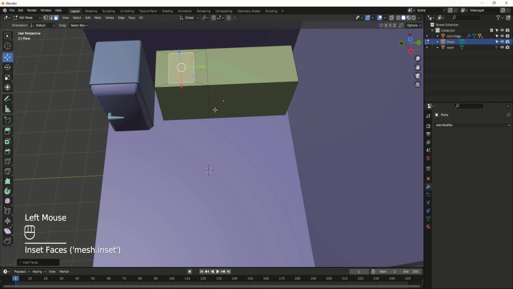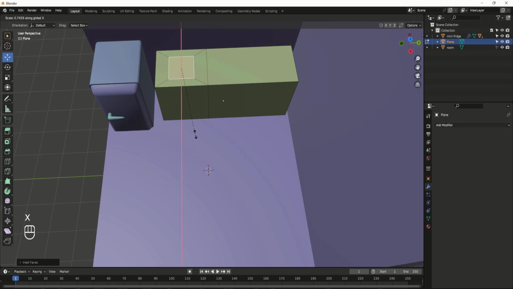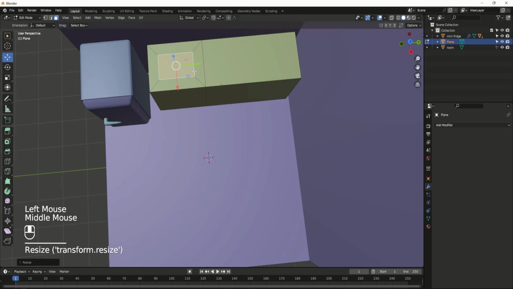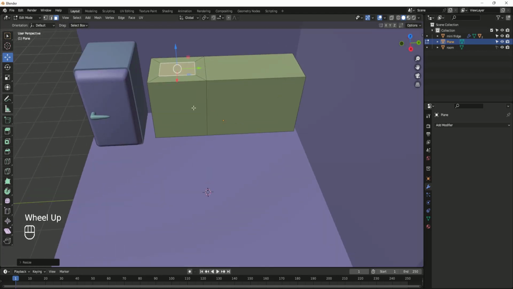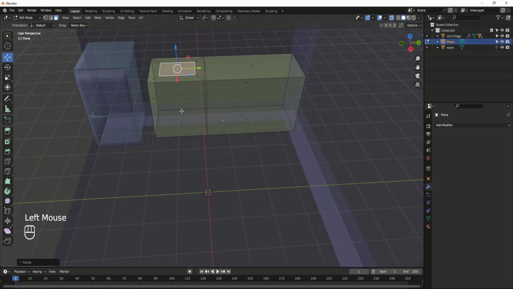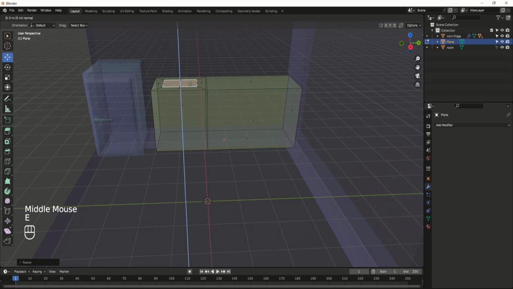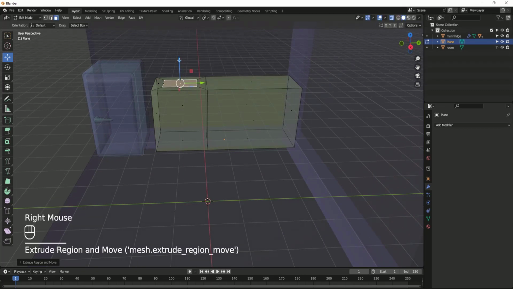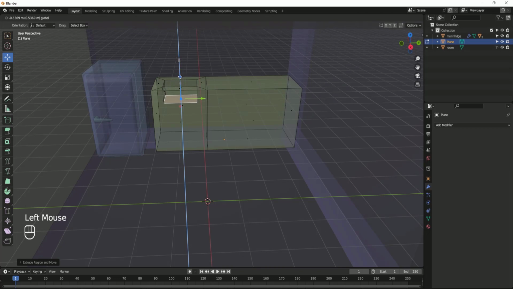Okay, so I want to scale it on the X axis too. So S for scale, X for X axis like this. Okay, I'll scale it in a bit, or let me scale it on the Y axis a little bit, okay, something like this. So let me go to X-ray mode. I'll press E for extrude, right click to release it, then bring it down, something like so.